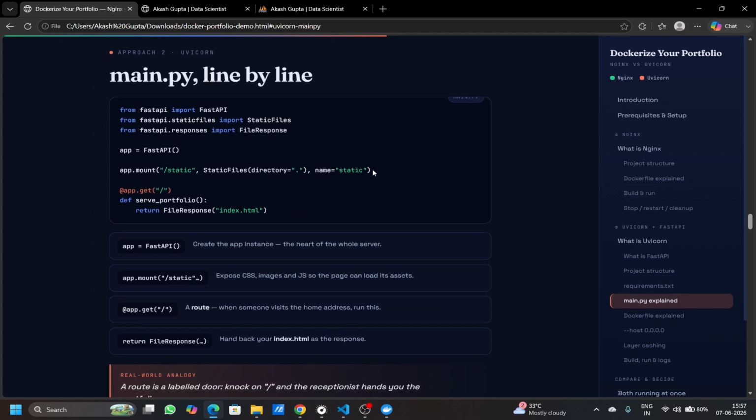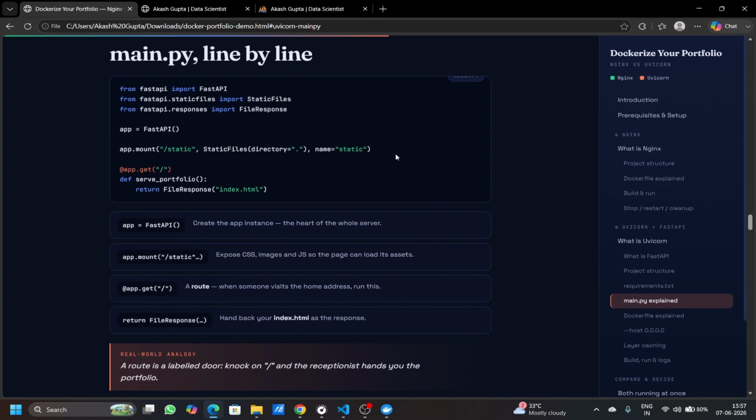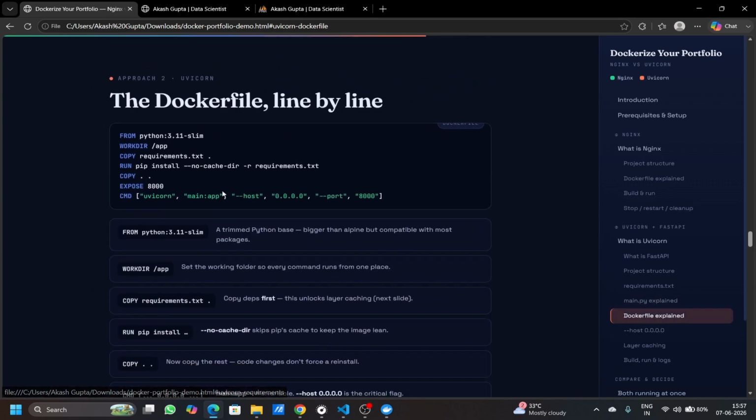Again, this is not compulsory. This is not needed. We will run our main.py without this as well. Coming to the Docker file, there is a lot of change.